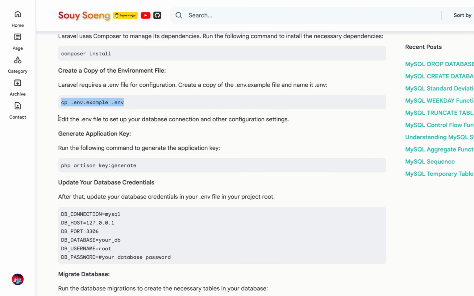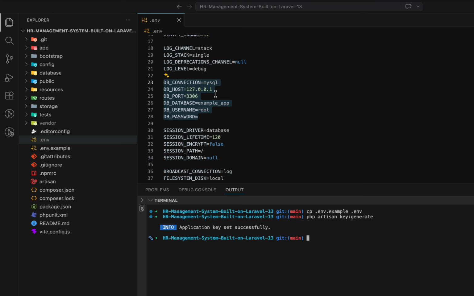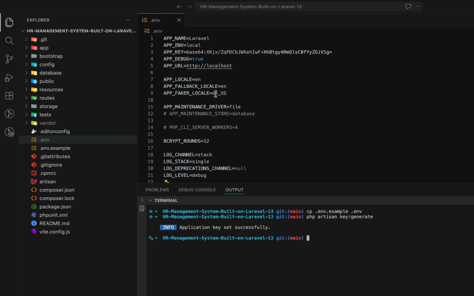Generate the application key. After configuring the .env file, the next step is to generate the Laravel application key. Run the following command: php artisan key:generate. Laravel will automatically generate a unique application key and store it inside the .env file. This key is very important because Laravel uses it for session security, data encryption, cookie encryption, and other security-related features. Once the key is generated successfully, your Laravel 13 application will be properly configured for secure operation.